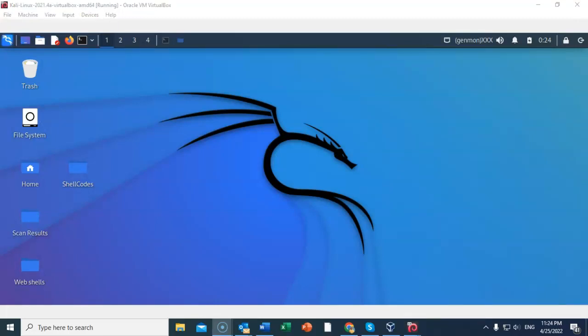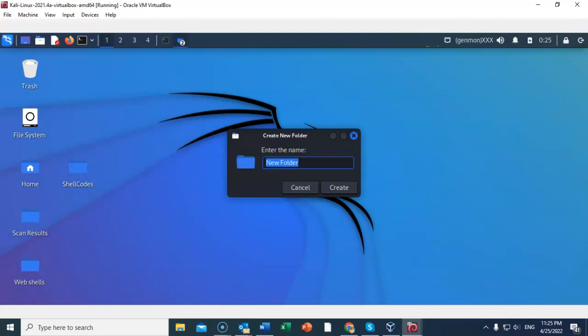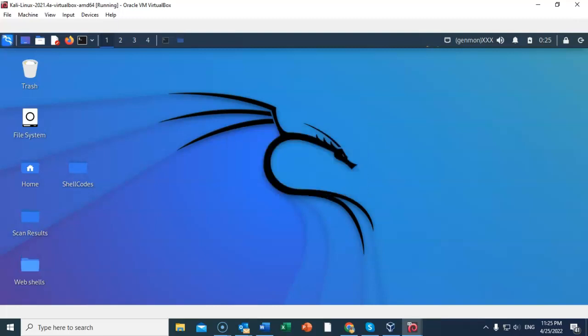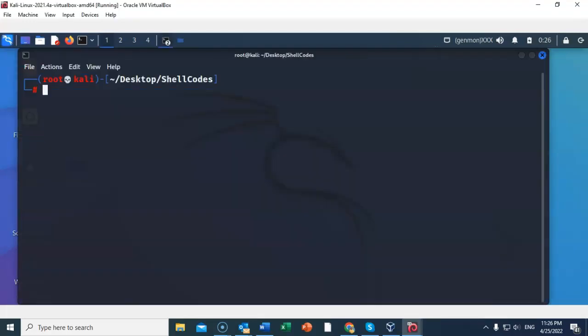We next need to create a working folder. Anywhere on your Kali desktop, just right-click, and from the context menu, select Create Folder. Give your folder a user-friendly name. I called my working folder Shellcodes, but you are free to call your working folder as you see fit. Once you have that name typed in, hit the Create button. Once you have that new working folder created, right-click on it, and from the context menu, select Open Terminal here. We're now ready to begin the lab.